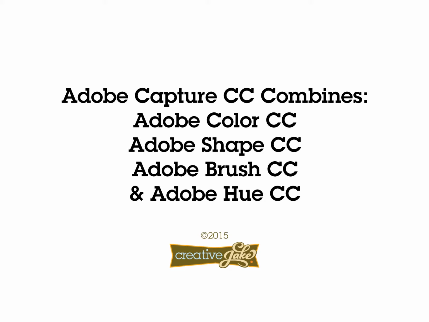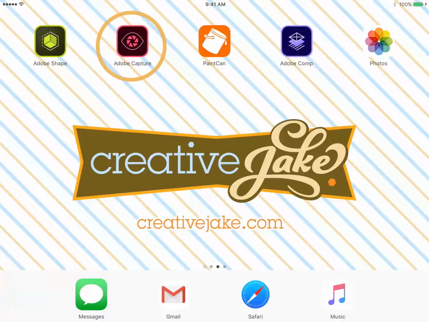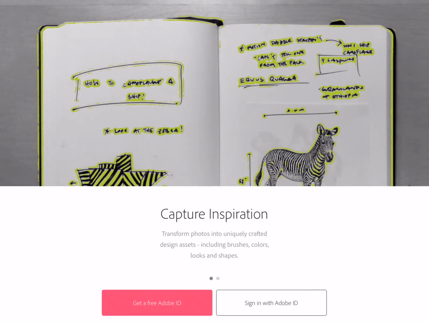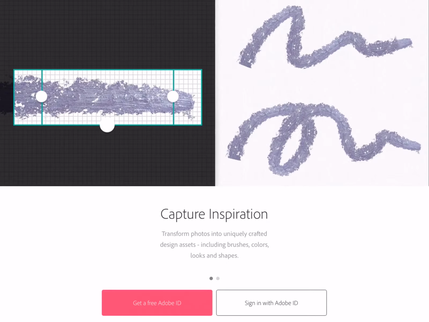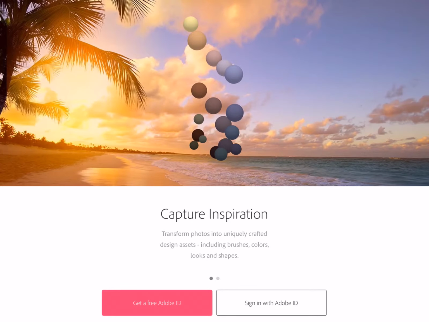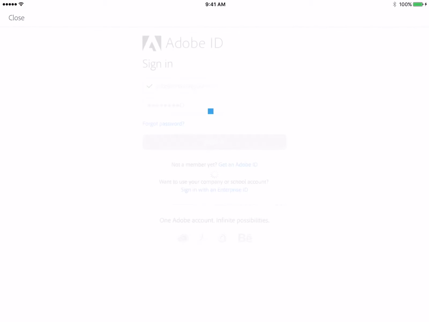You can download Adobe Capture for iPhone, iPad, and iPod touches, as well as Android devices. You can get these at the iTunes Store or Google Play. So if it is your first time, or if it's been a while since you've opened up Adobe Capture, you'll be asked to either get a free Adobe ID, which is required, or to sign in with your existing Adobe ID. I'm going to go ahead and sign in.